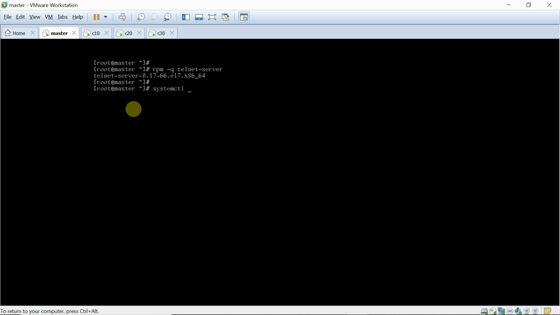systemctl start telnet.socket. This is the command for enabling. Now please remember, whenever we use this command systemctl start, it is going to temporarily enable this server. Now when we restart this system, again we have to run this command. So to make it permanent, we have to use the enable command.